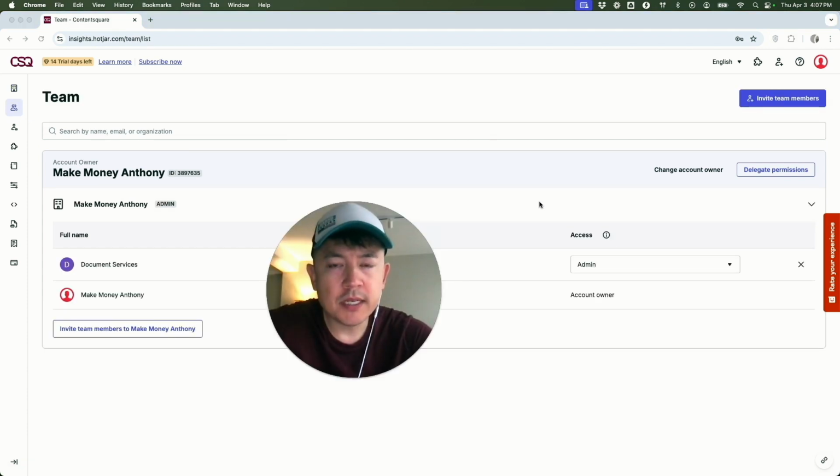Once you click on Team, you're going to see all of the admins and users you have in your account. So you can see I have just one admin and then myself. In order to delete or remove them, you're going to click on the X over here to the right. However, before you delete them, you might want to go ahead and just change their access. So if you want to remove admin, you can drop them down to read only. However, if you're sure you want to completely remove access, click on the X.